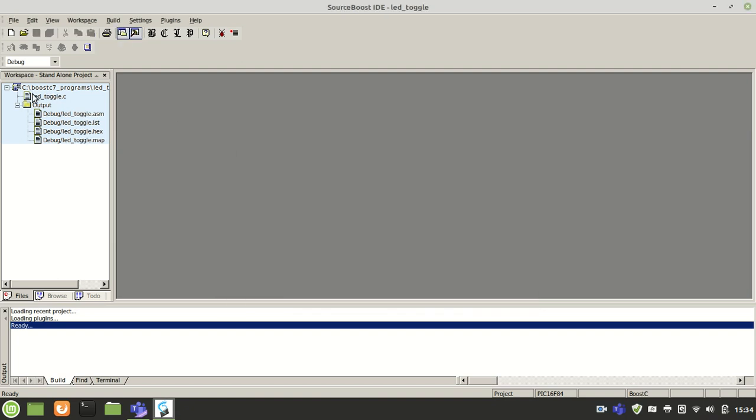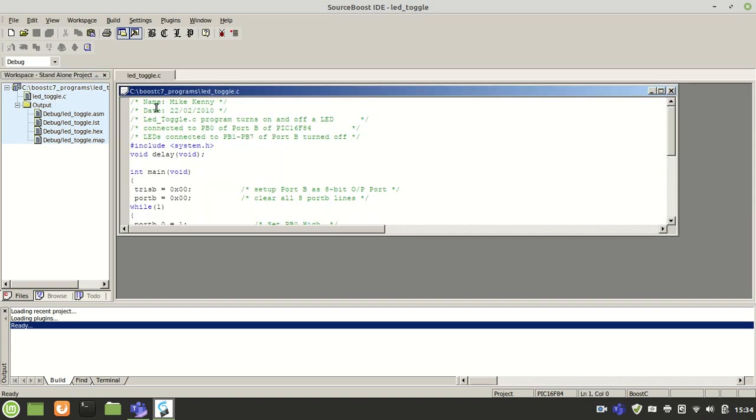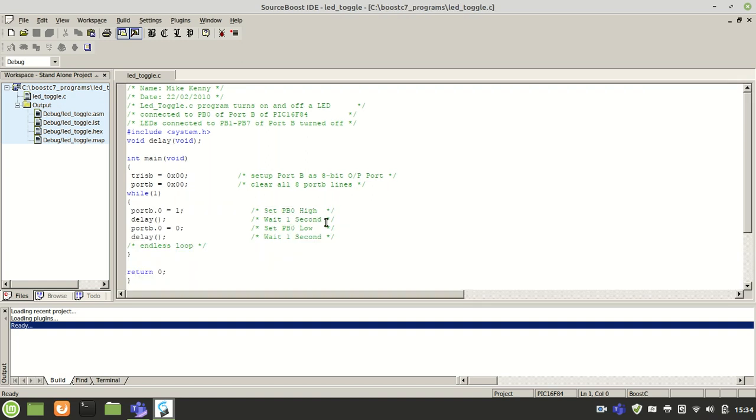What happens now, if we watch over the workspace, is that it's changed. I now have LED Toggle.c. The project here is called LED Toggle. You can see it up at the top of the screen, and here's LED Toggle.c. If I double click on that, I can see the C program that I wrote to turn an LED on and off. It's the very first C program that you write for any microcontroller.